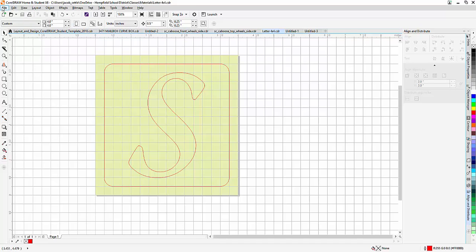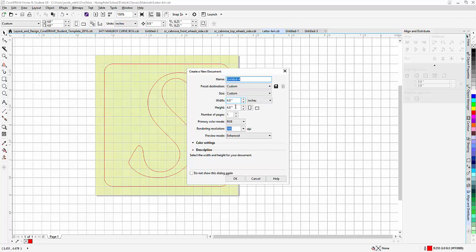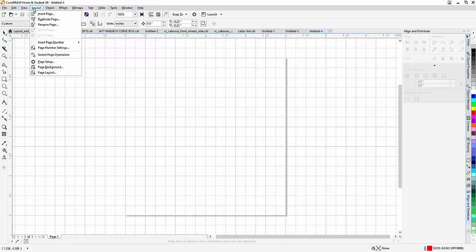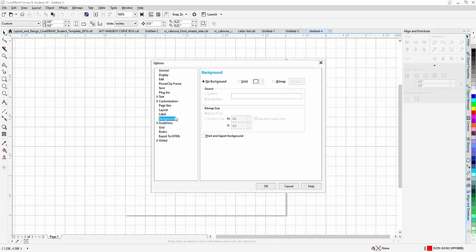So I'm going to start with a new document, and it's 4 inches by 4 inches at 300 DPI. If you want to name it, you can now as well. So I'll hit OK here. Now my background is just white right now. Depending on the version, you may have to go into the layout and page setup here to set your background. And I just like this so it's a little bit easier to see. So I'll just pick a nice light color to put in the background there.